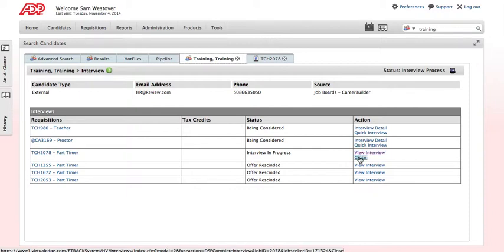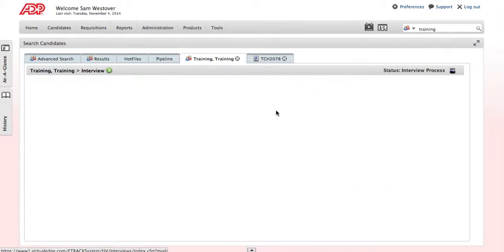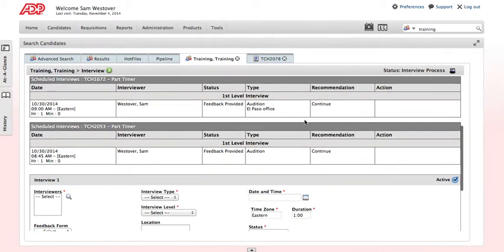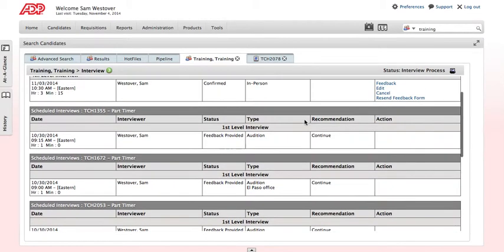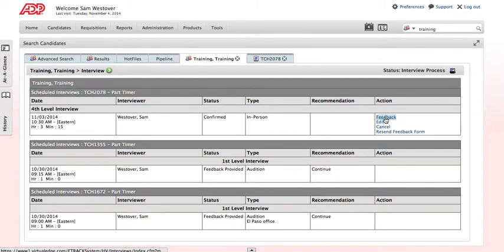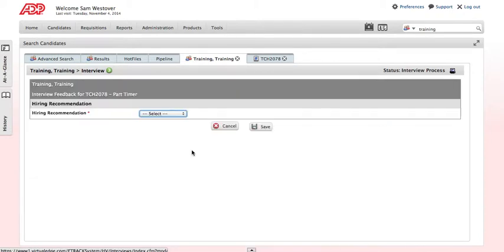Alright, so we want to close this interview out. But if we hit close here, it's going to assume that we're going to say no, we don't want to continue. We do need to give feedback still for the interview in progress. So we'll go to View Interview. If you scroll up, you'll see all the different interviews that they've had. And we want to give feedback. So we'll click on the feedback. Hiring recommendation is continue. And we'll hit Save.